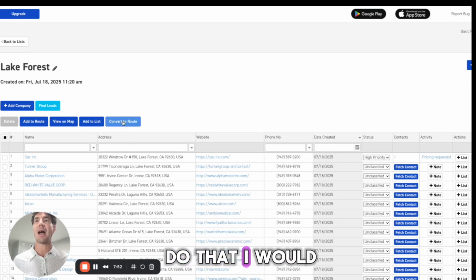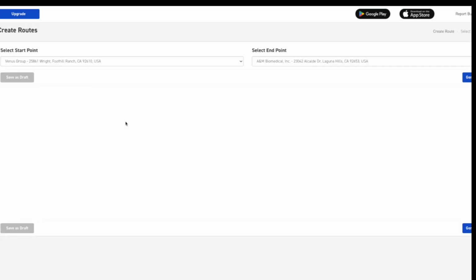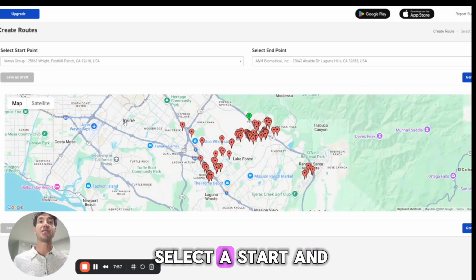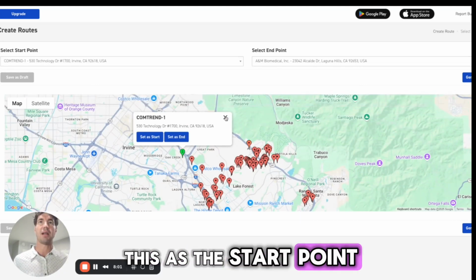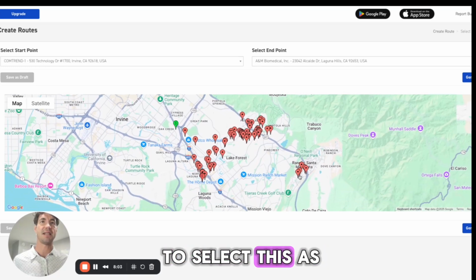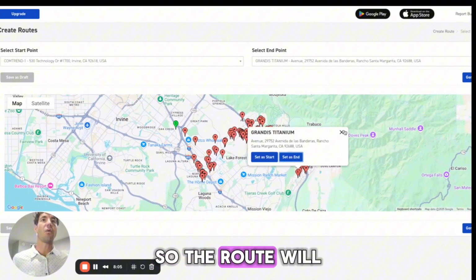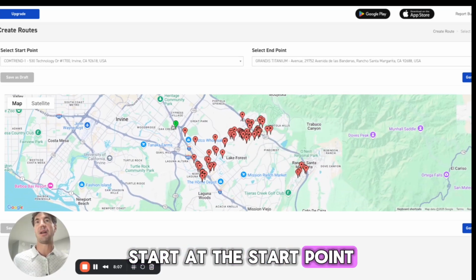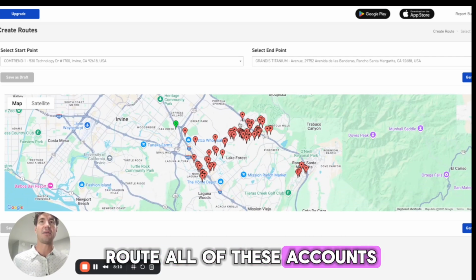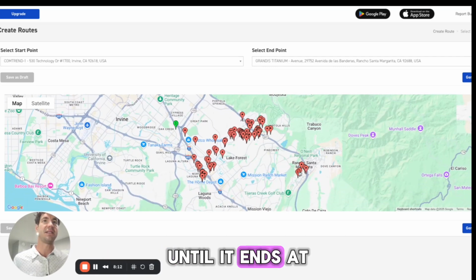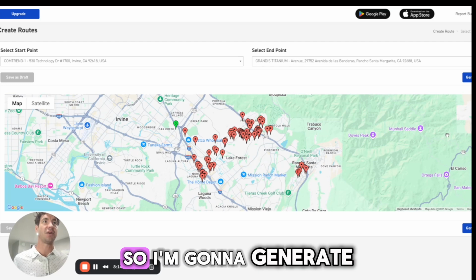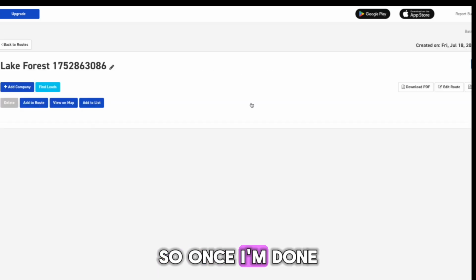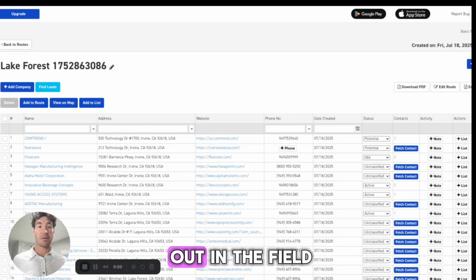So in order to do that, I would press convert to route. And then I'm going to select a start and end point. So I'm going to select this as the start point. And then I'm going to select this as the endpoint. So the route will start at the start point, and then it will route all of these accounts until it ends at the endpoint that I specified. So I'm going to generate the route. So once I'm done generating the route, I'm ready to go out in the field.